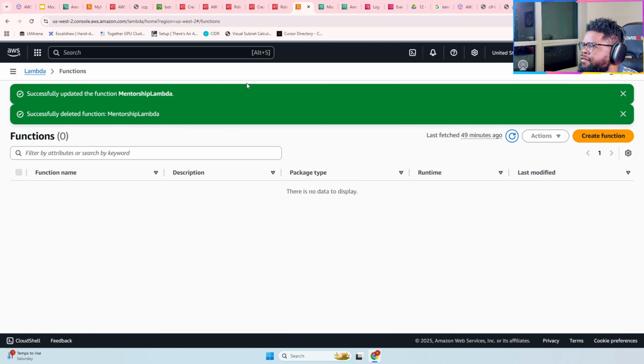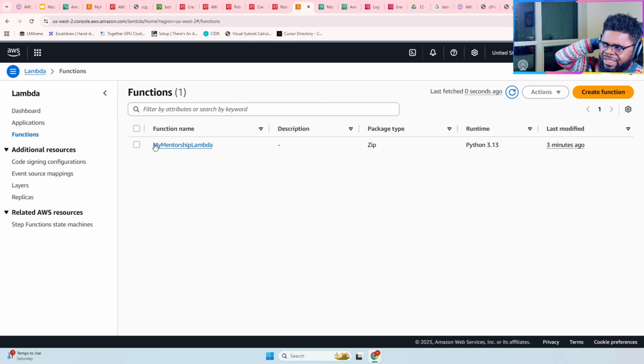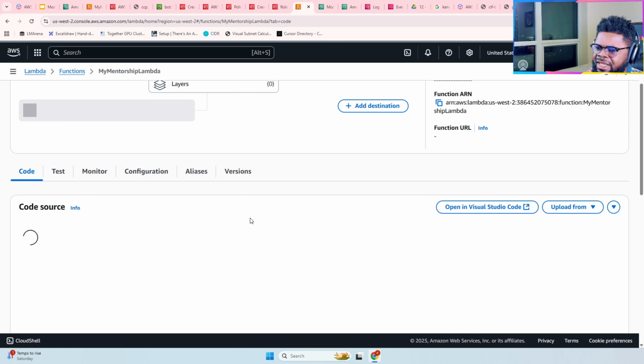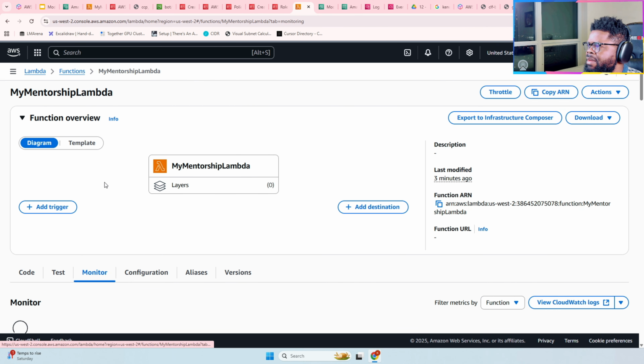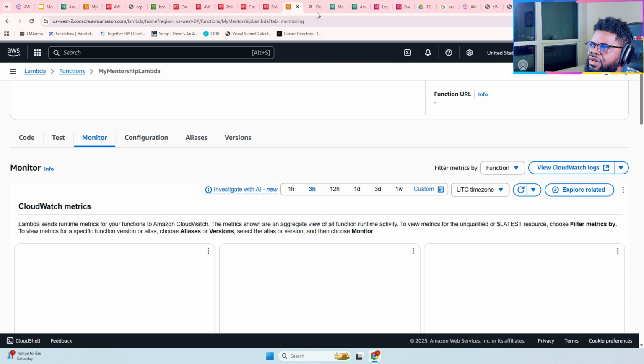So I'm going to go back to that function that we created. I'm going to refresh this page and get the function that we did create, so we created my mentorship Lambda. I'm just going to go to CloudWatch. Apart from Lex, I think this should be all basic stuff, which is why I'm not going to talk much about it, because I believe by now we know these things, right? So I'm going to go to CloudWatch logs and see what it is.